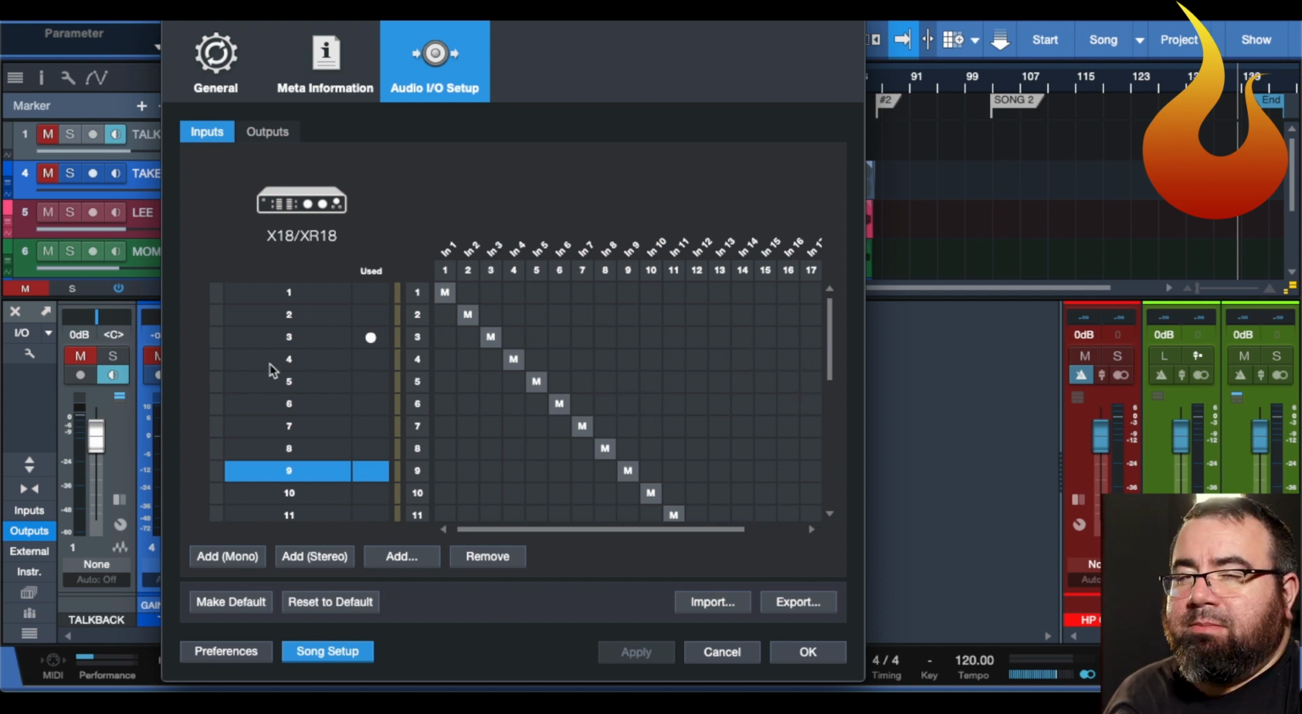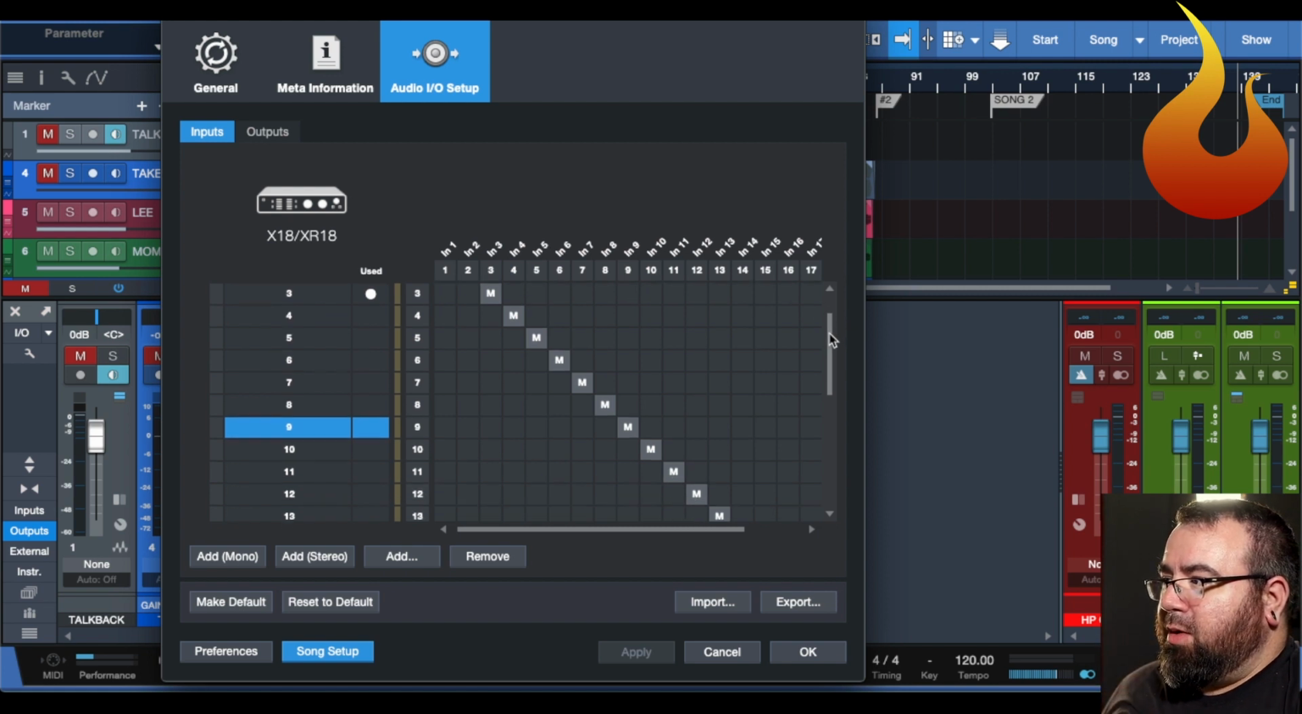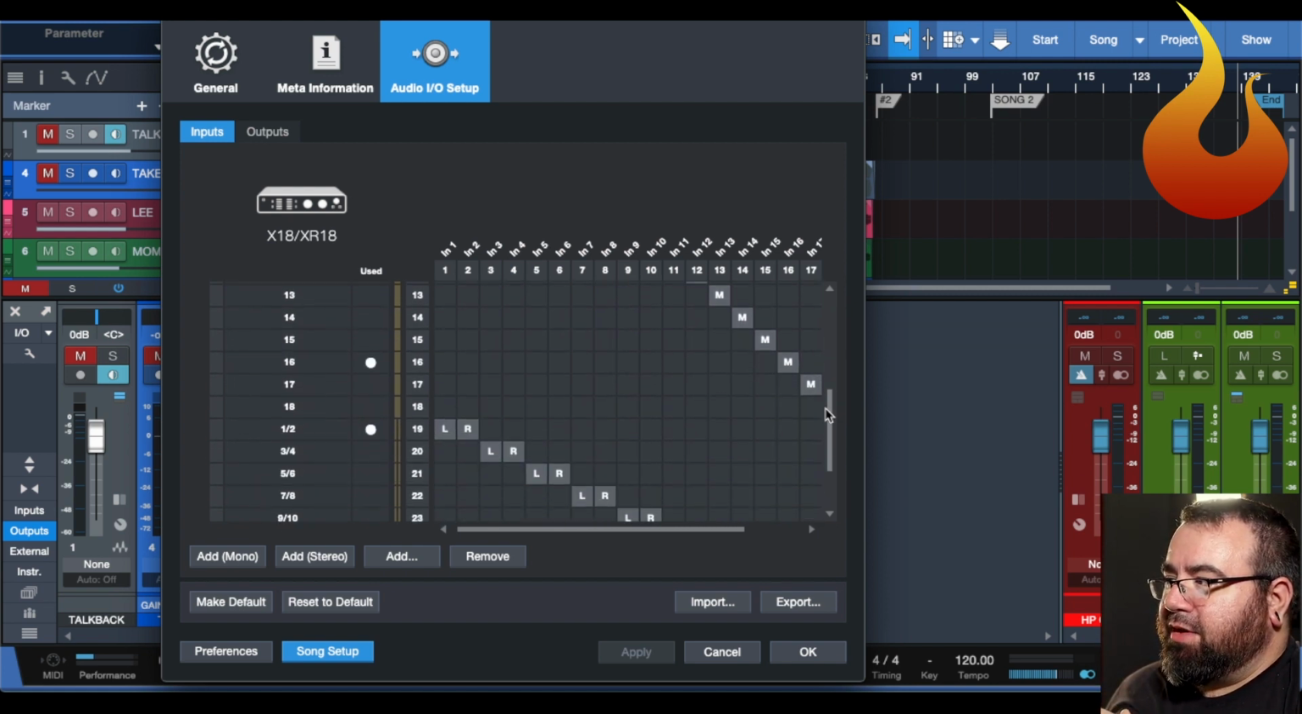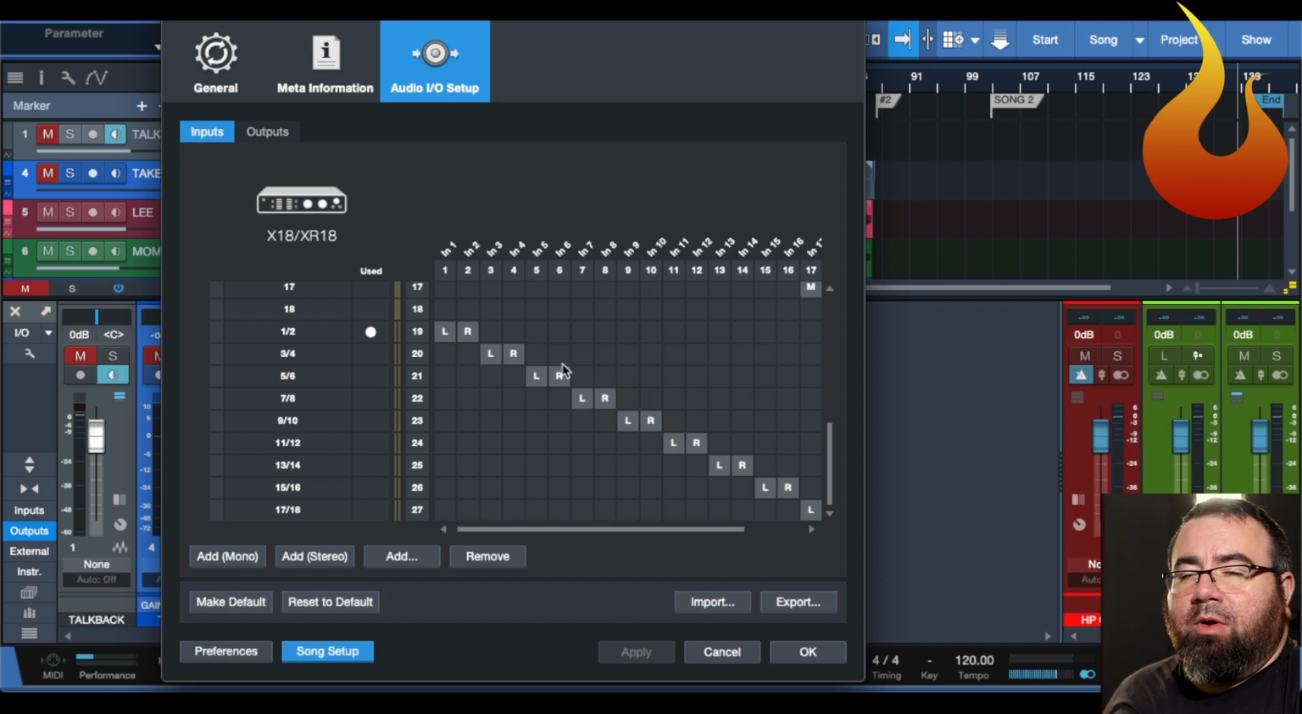So I've gone ahead and made a default template to work with on here, where we have 18 mono inputs, and then we also have 9 stereo inputs, and they're all pre-routed. In Studio One, you can make that your default if you're using this mixer all the time, or you can export these settings and import them as you need. Pretty cool, pretty easy to work with. And of course, you can rename them and do all that kind of stuff.